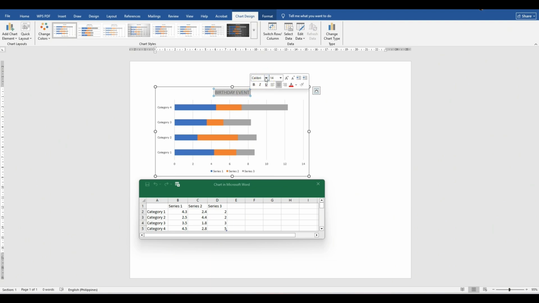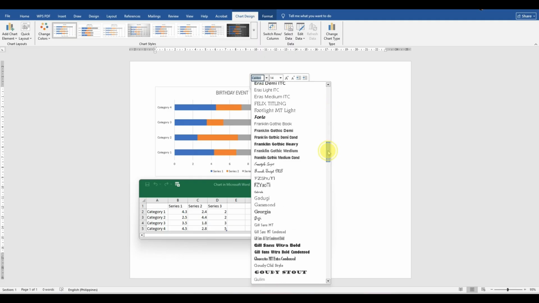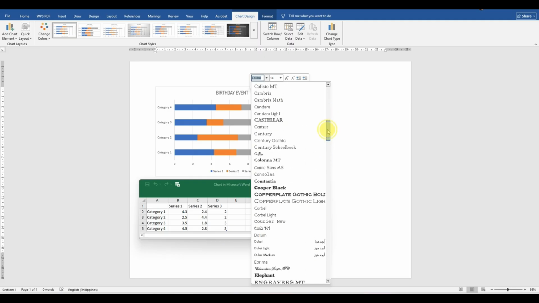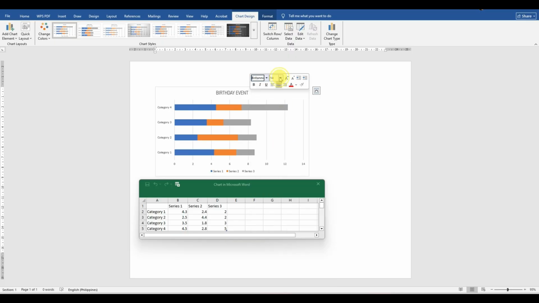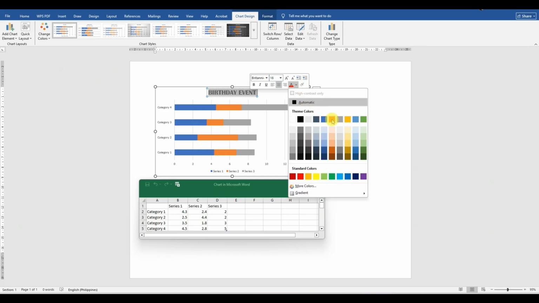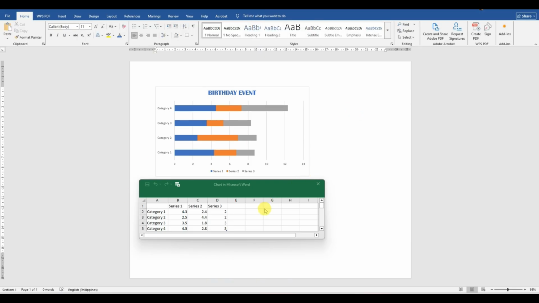From here, you can change the font style. You can scroll down and look for the font style that you like. I like Britannic Bold. And then you can also change the font size. If you would like to change the color, you can do that as well. Let's choose blue.